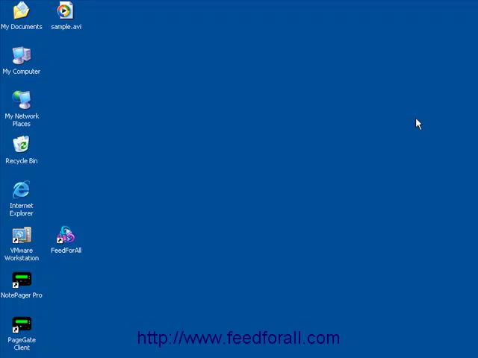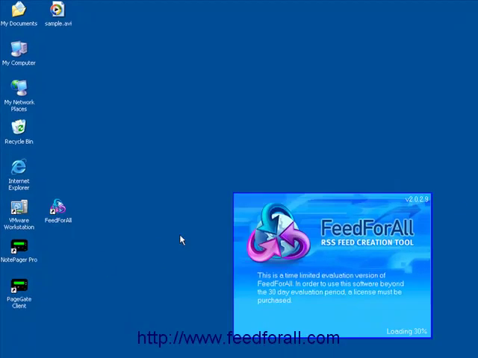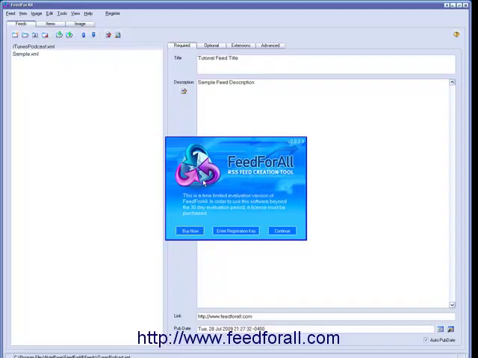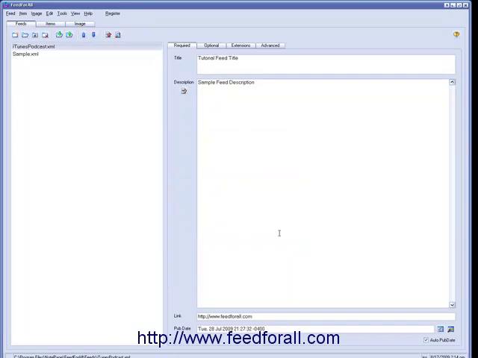The first step is to run the program, so find the shortcut for Feed for All on your desktop and double-click on it. When you first run the program, you'll see this splash screen. If you would like to purchase the software, left-click on the Buy Now button. If you've already purchased, please watch our Feed for All registration tutorial. To continue to use the trial version, left-click on the Continue button.